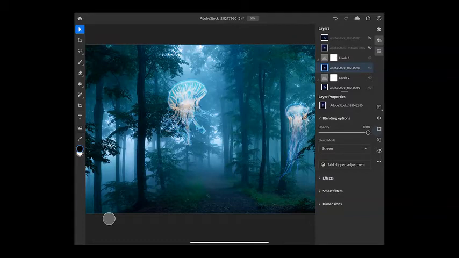So on the layer itself, I'm just going to add a layer mask, and we're going to paint with black on our layer mask, just to make sure. And this is just like a nice fade, basically. I'm not trying to mask out the jellyfish perfect. I'm just trying to give the borders of that photo like a little bit of a softer edge.